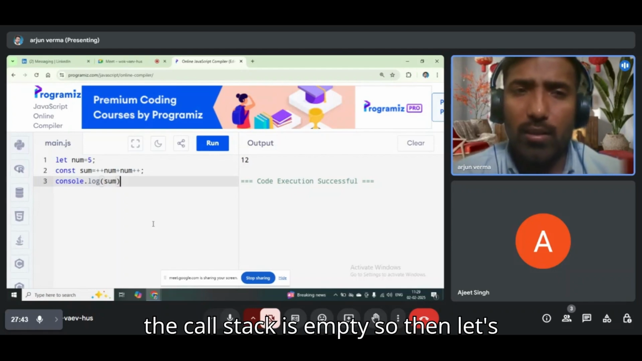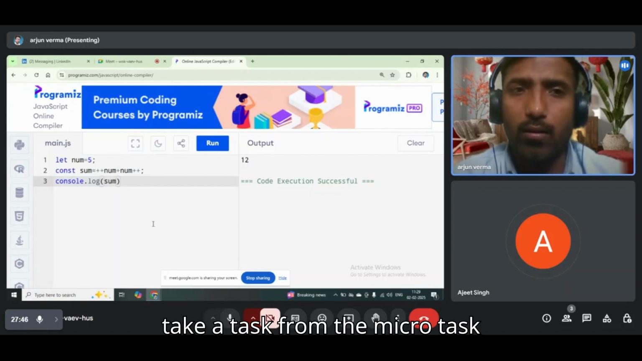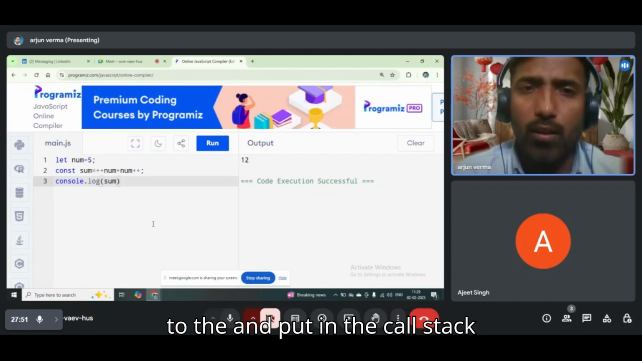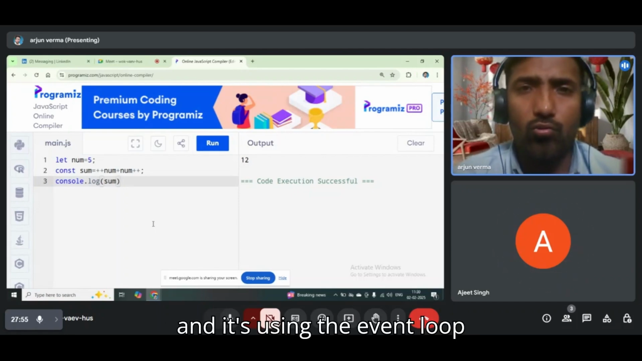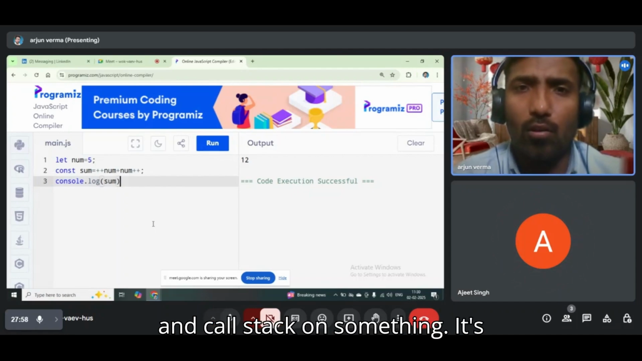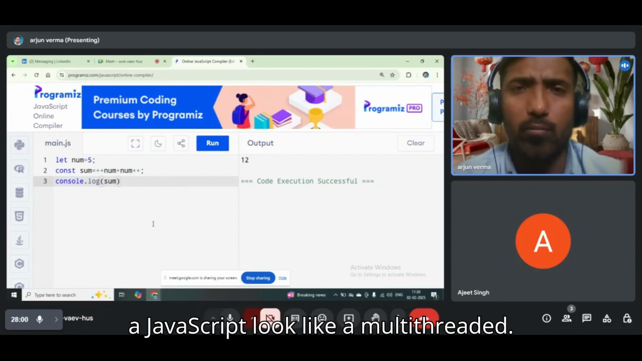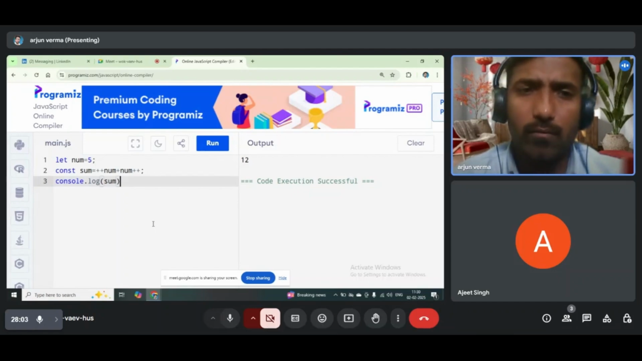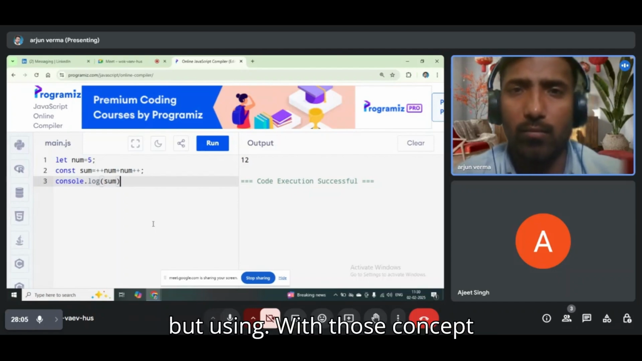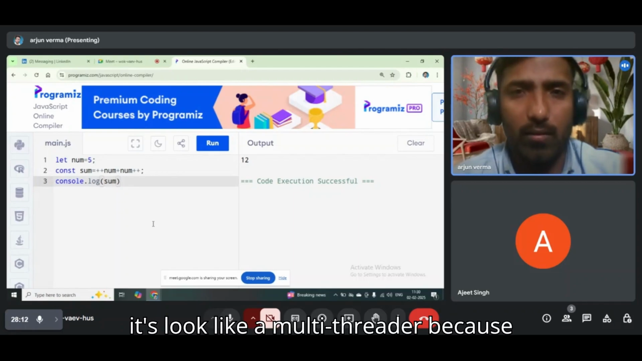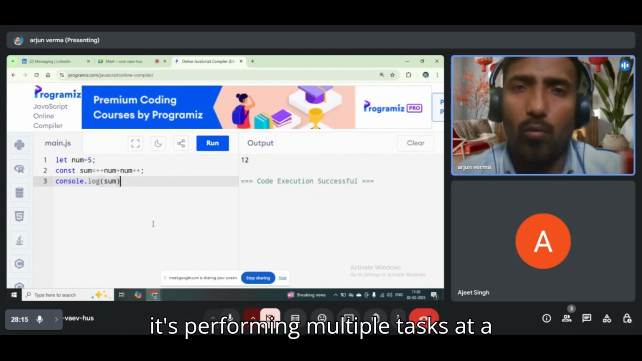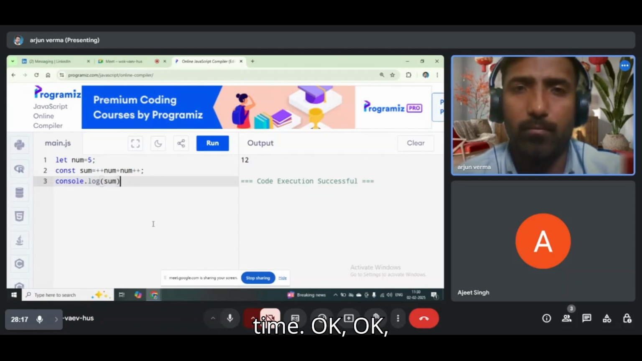If the call stack is empty, it takes a task from the micro task queue and puts it in the call stack. Using the event loop and call stack, JavaScript looks like it is multi-threaded. Actually, JavaScript is single threaded, but using those concepts it looks multi-threaded because it performs multiple tasks at a time.